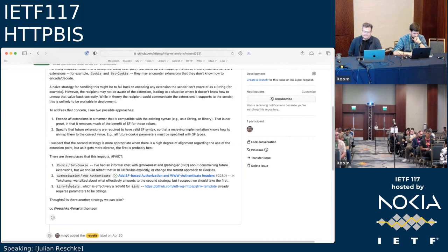I still don't get why we have a problem with authentication, because the parameters are either token or quoted string. As you said, the tokens in HTTP are not structured field tokens. So the only thing that we can say that will always work is this is a string. If you have a token, you have to put it into a structured field string. And if it's a string, it needs to go into a structured field string. And there is no other kind of type in authentication. There's no extension point there. It's fixed. Unless I'm missing something.